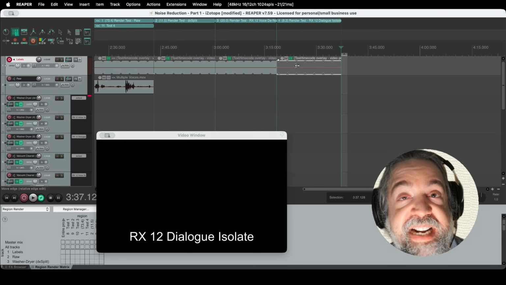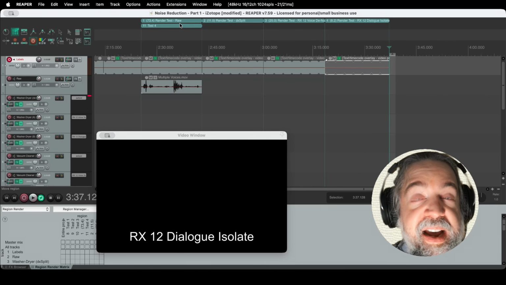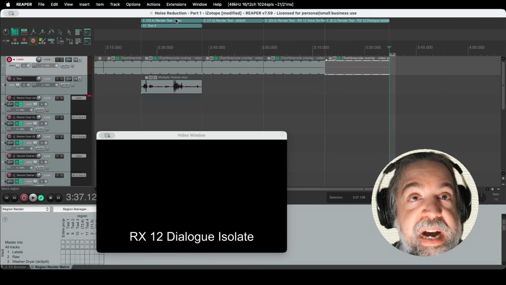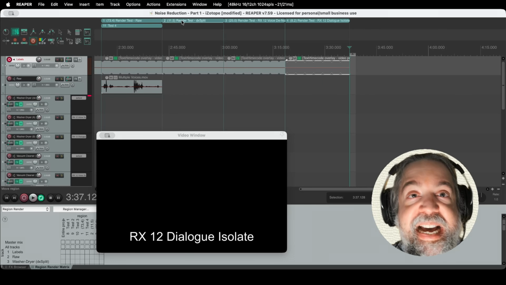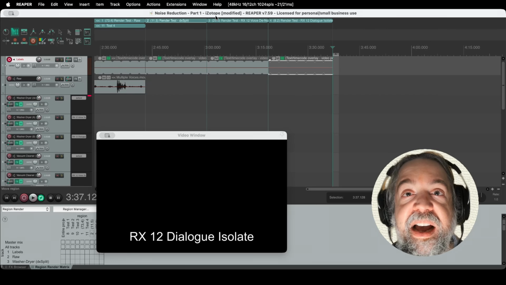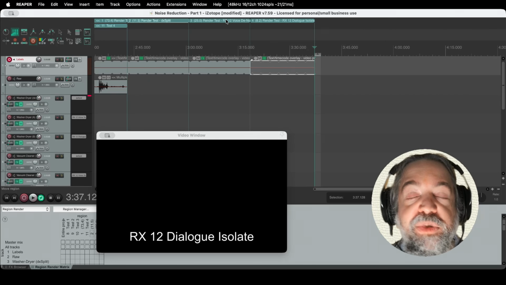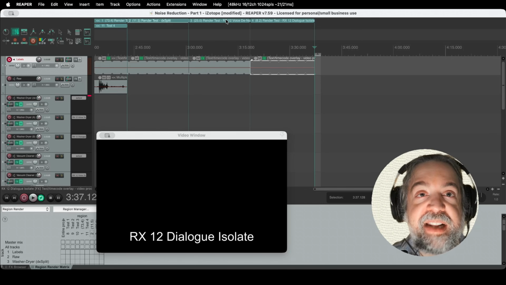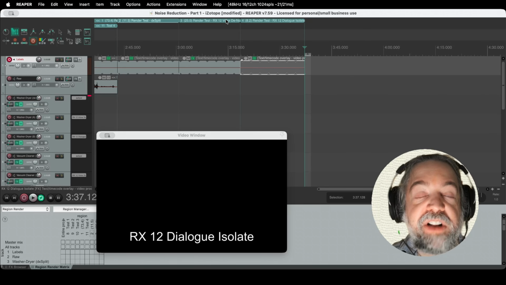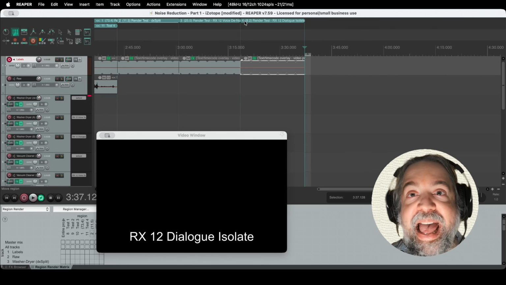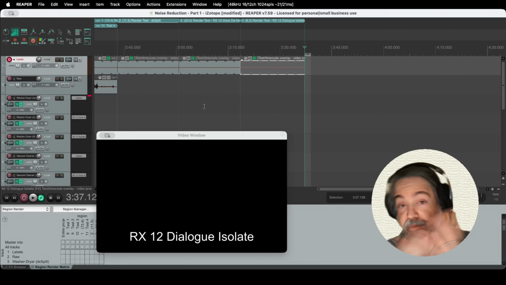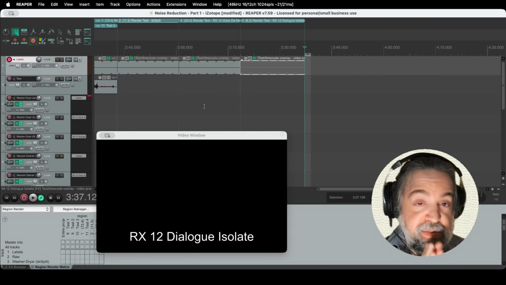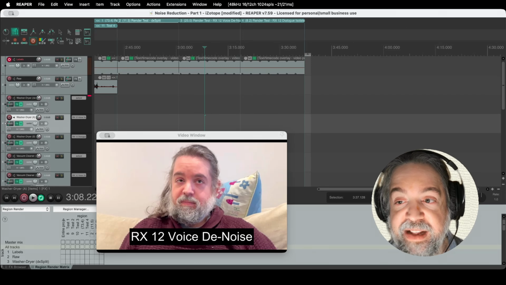Final thing to mention is just the impact on rendering speed. This rendered raw at 73.4 speed. DX Split rendered at 11.5 speed. RX12 voice denoise rendered at 25 speed, so significantly less of a rendering slowness reduction. And RX12 dialogue isolate was the slowest of the lot, rendering at 8.2 speed. So hopefully you've got enough information to make your own decisions there.